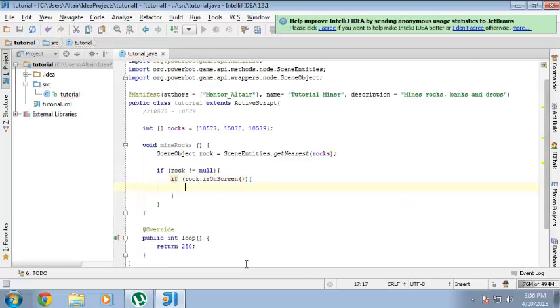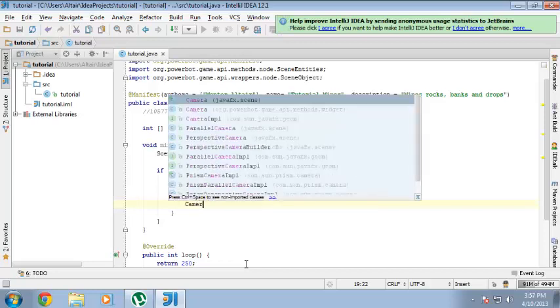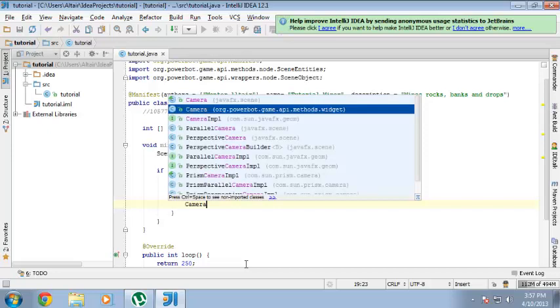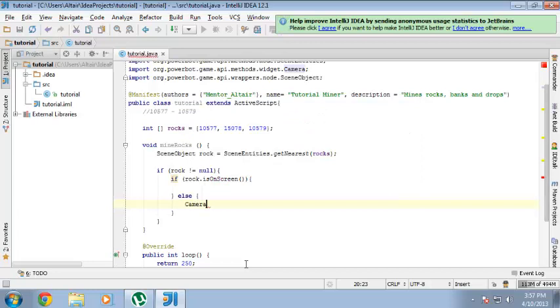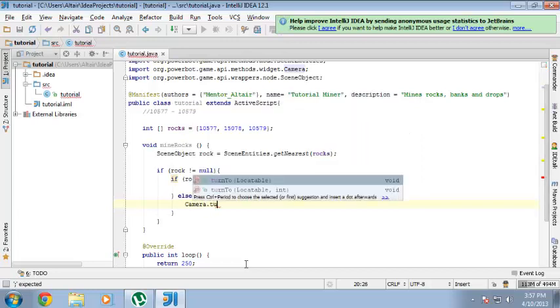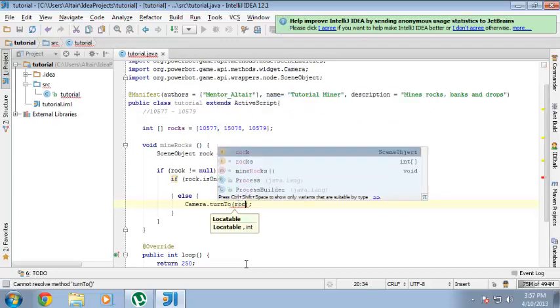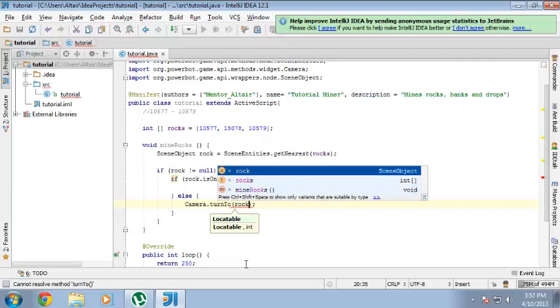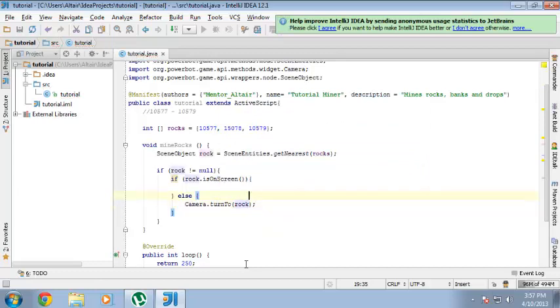And then if it isn't, so here, the curly bracket from the if statement we just made, we would choose else, some more curly brackets, camera, and make sure it's powerbot.game.api.methods.widget dot turn to rock. And it's as simple as it sounds. It'll turn the camera to the rock.